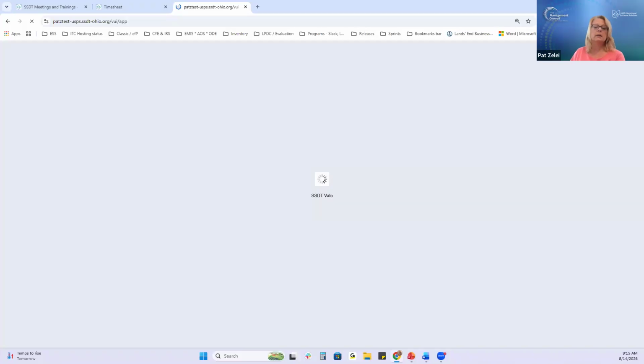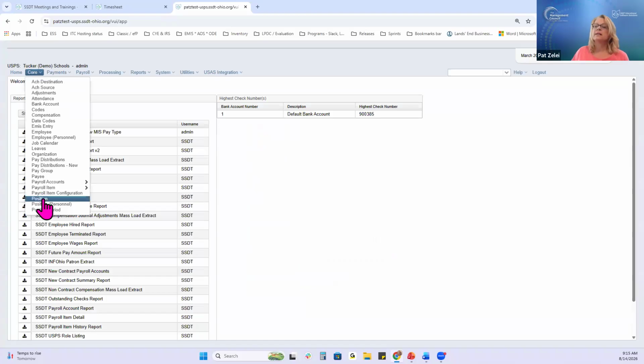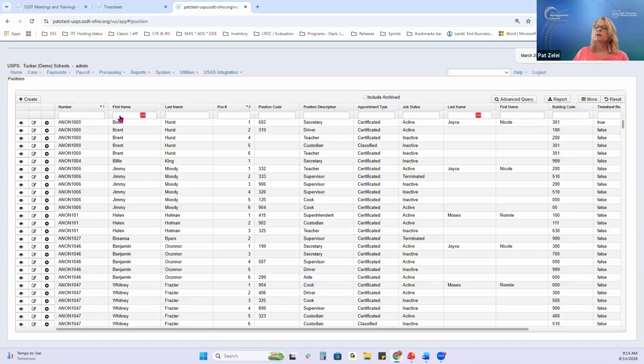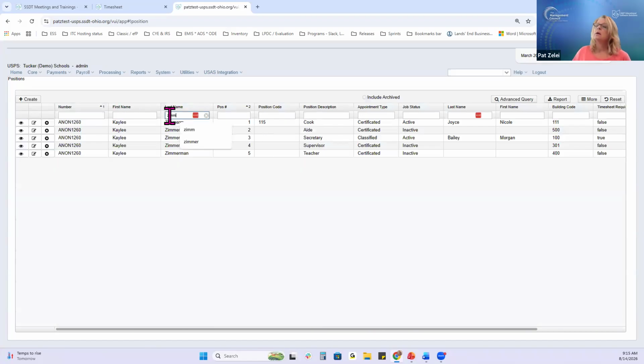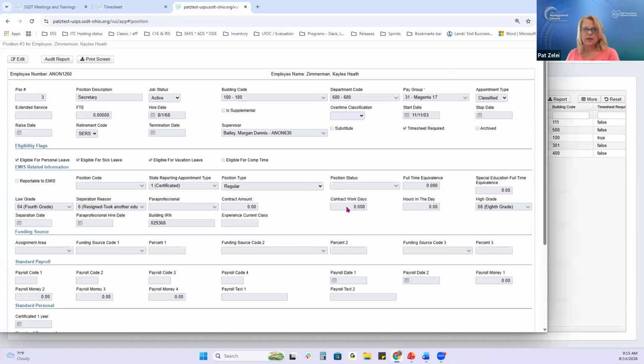Actually, I had a different person in my notes that I was going to show. So I'm just going to show you the position, the position that's in USPS. What is required for this employee to be able to enter hours is this timesheet required must be checked, and the position record must have a supervisor.